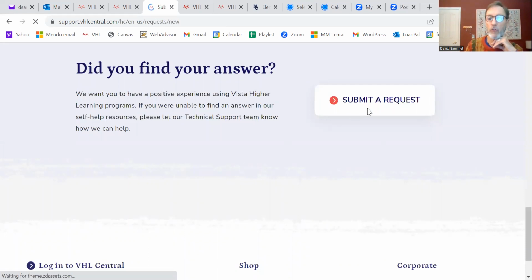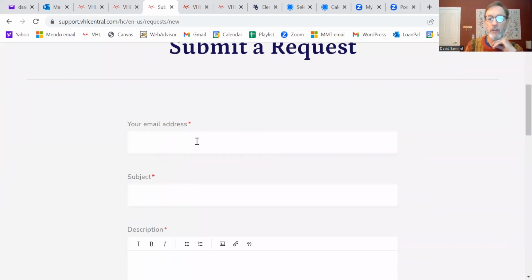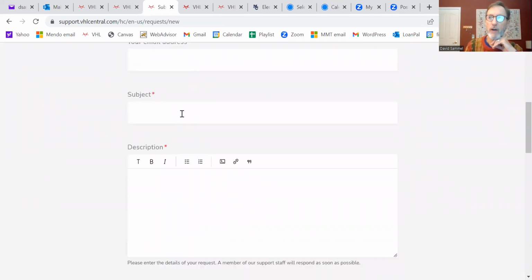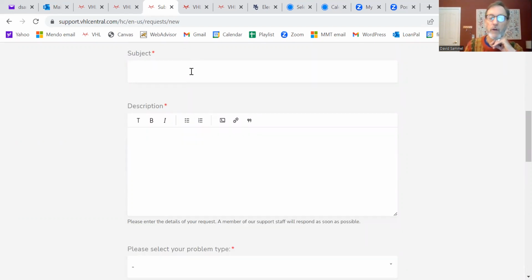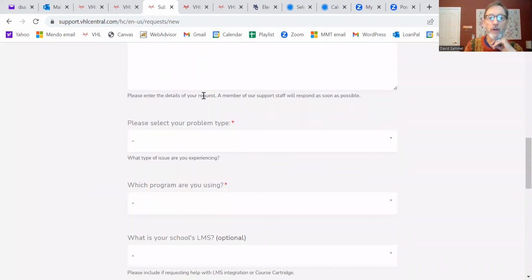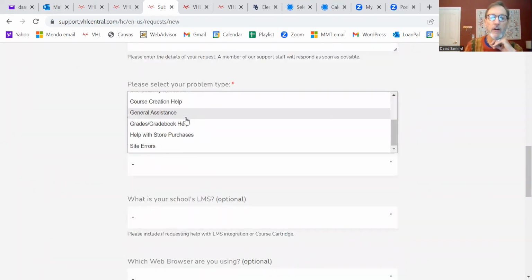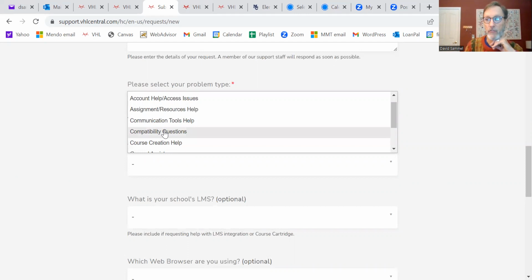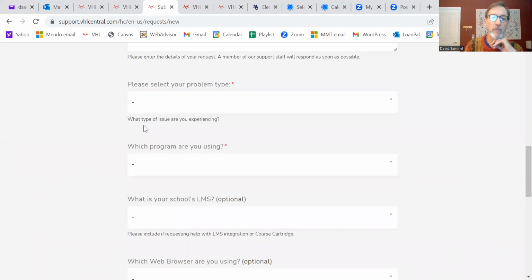This is not going to get to me. I won't know about it. But then you can just put in your email address. Your student email address is definitely the best one because that's what you should be using for Vista. Whatever email address you use to log in and get started in Vista, use that one anyway. For the subject, you could just put this course name or whatever, and then give a description of your problem. Then they ask something like, is it help with store purchases, general assistance, compatibility, like is your Mac not letting you do certain things, account help, you can't access things, whatever, pick it.